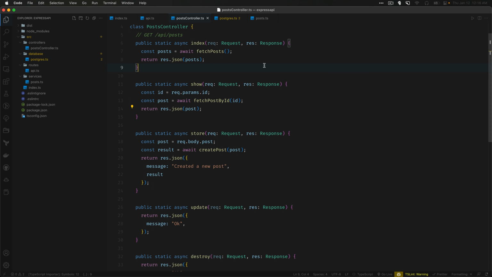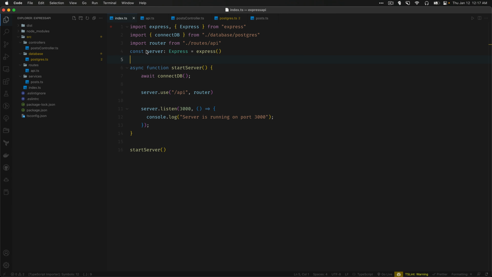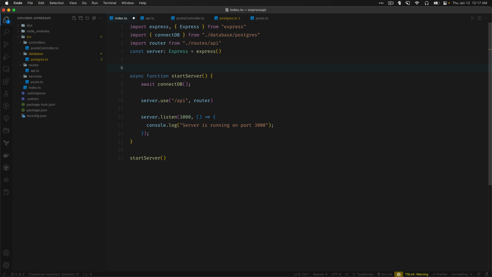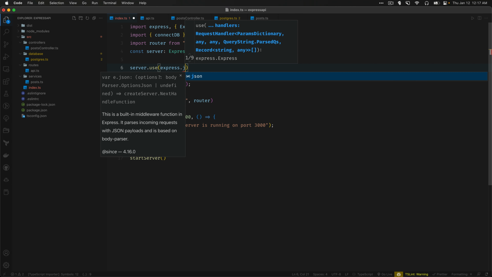So in Express, one thing you can do is we need to add a new middleware, which comes built in with Express, which allows us to read and interact with JSON. So the way you can do so is going to this index.ts file again and say server.use, and we need to do express.json.